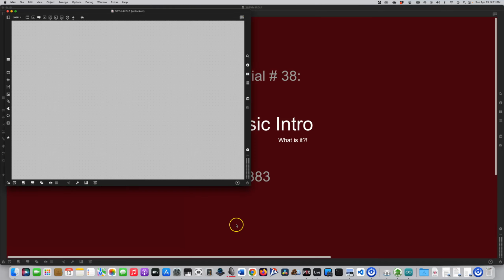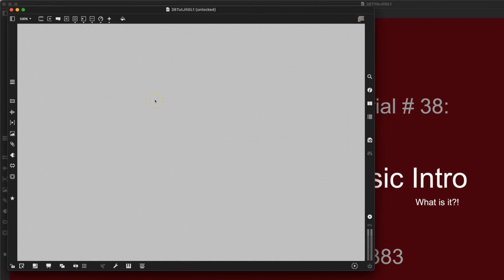And, as our subline says, what the heck is it? What indeed is Jit GL? Well, jitter, things that deal with video. GL stands for Graphics Library. And until it's replaced by something more exciting, we're going to go with it. So let's just start off today with the really basics of Jit GL.